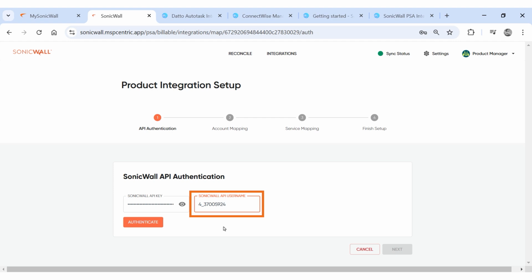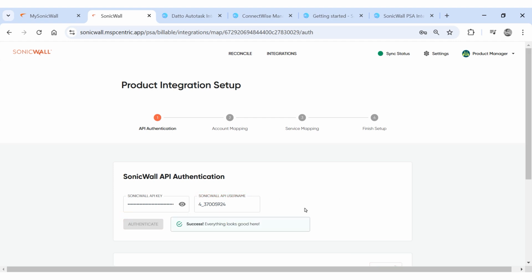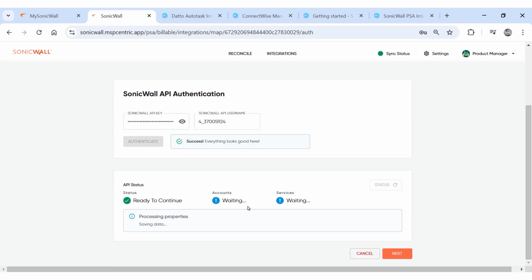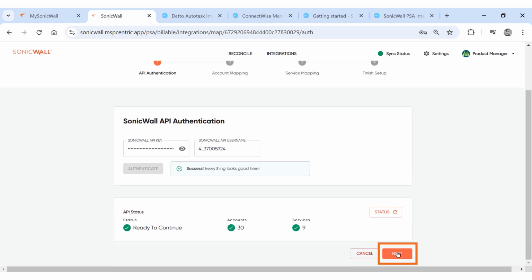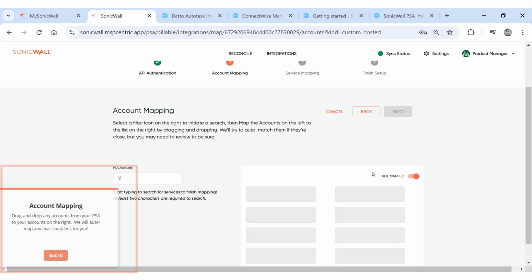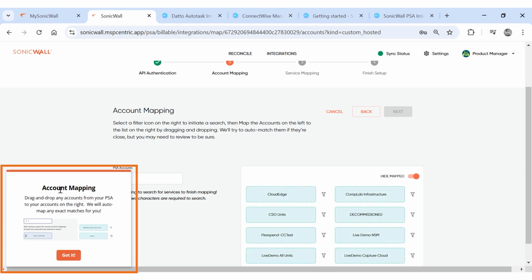Please note that this is not the same username you use to log into My SonicWall. Please contact the CS team to get your API username. Click Authenticate to complete API authentication. After the process is complete and the status shows Ready to Continue, click the Next button to move on to account mapping. Pop-up instructions show you how to map accounts using a simple drag and drop method.